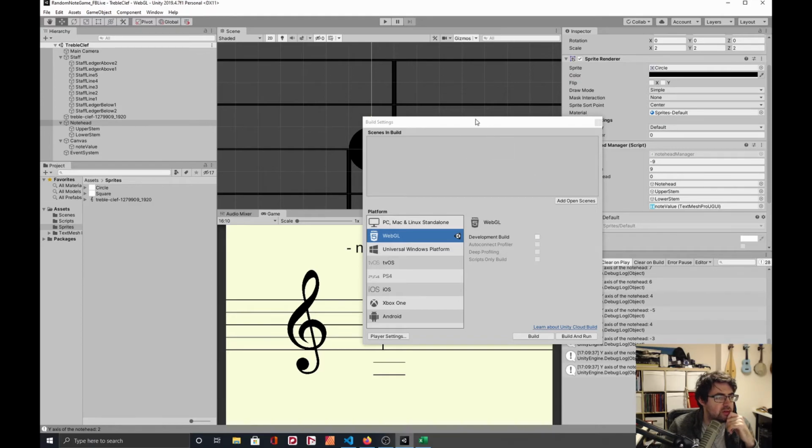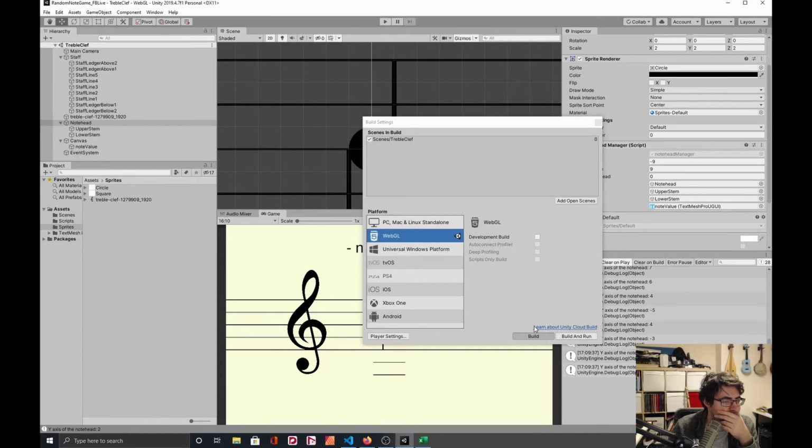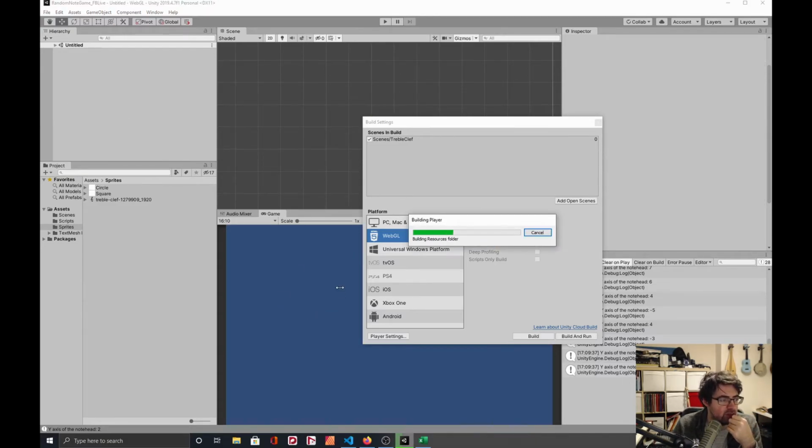All right, so what we do is we go and add the open scenes. This is the only thing we're going to do, and we're just going to go build. This is going to be Random Note Game, and it's going to be WebGL. There might be some issues with scaling, but we'll find out when we do it, because I haven't checked anything, especially when the canvas gets involved. To be honest, I'm seeing the game view, and it's looking pretty good. We'll find out relatively shortly if it's actually going to be okay.